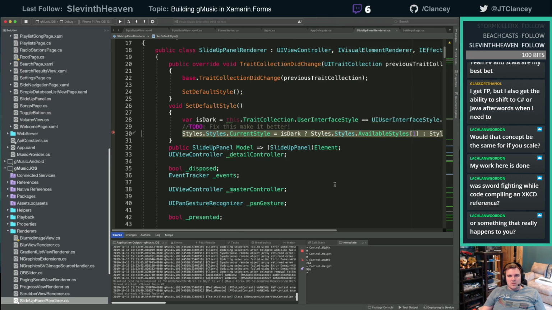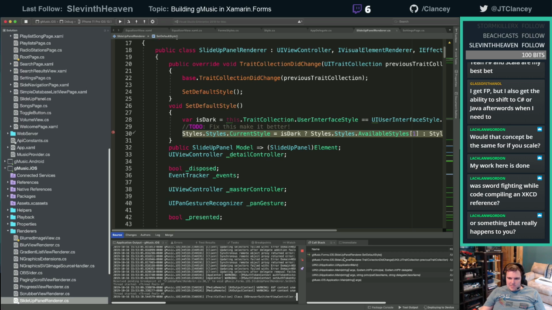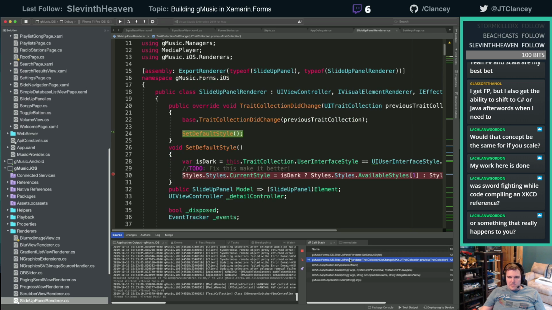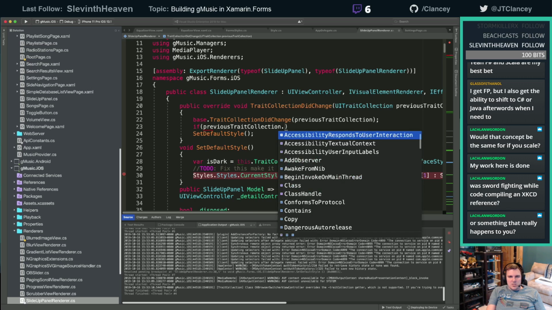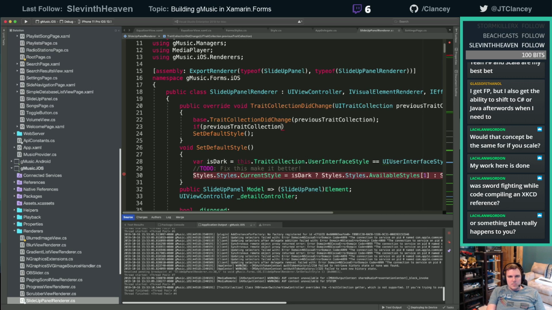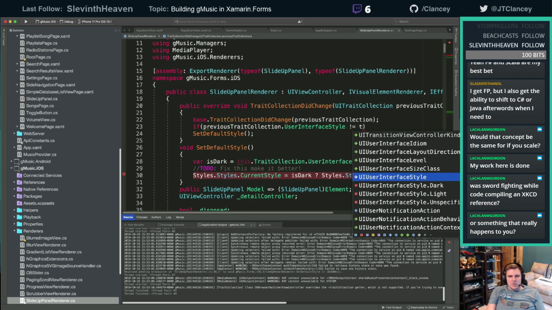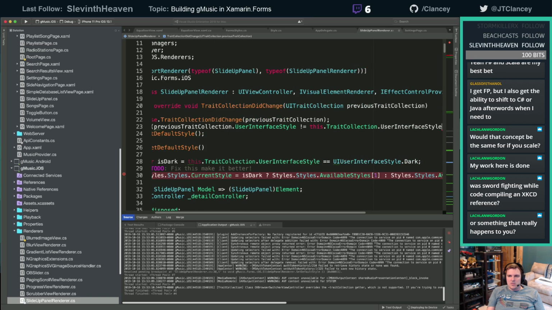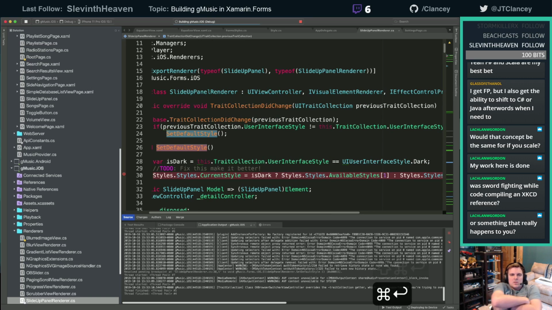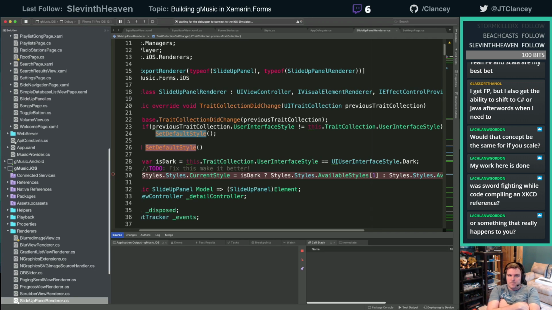Go home. Why is this firing? So what I need to say, if previous collection dot interface style is not equal to this dot trait collection dot user interface style. Maybe that's firing for lots of little different changes, like going to the background. Now it'll only fire on that change. Should.